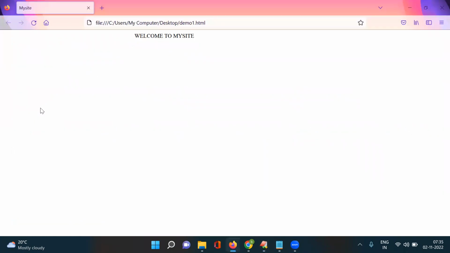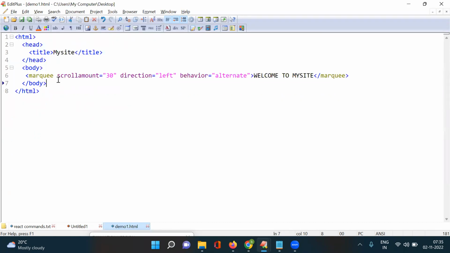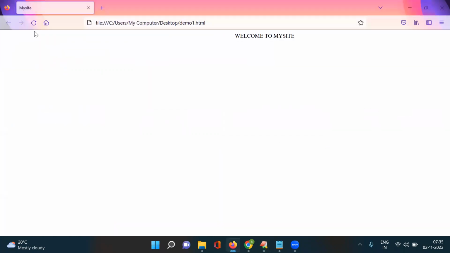So in the browser, I want to display the text box. Then we are using input type is equal to text. It displays the text box control like this. Yes, so the user can enter some text.